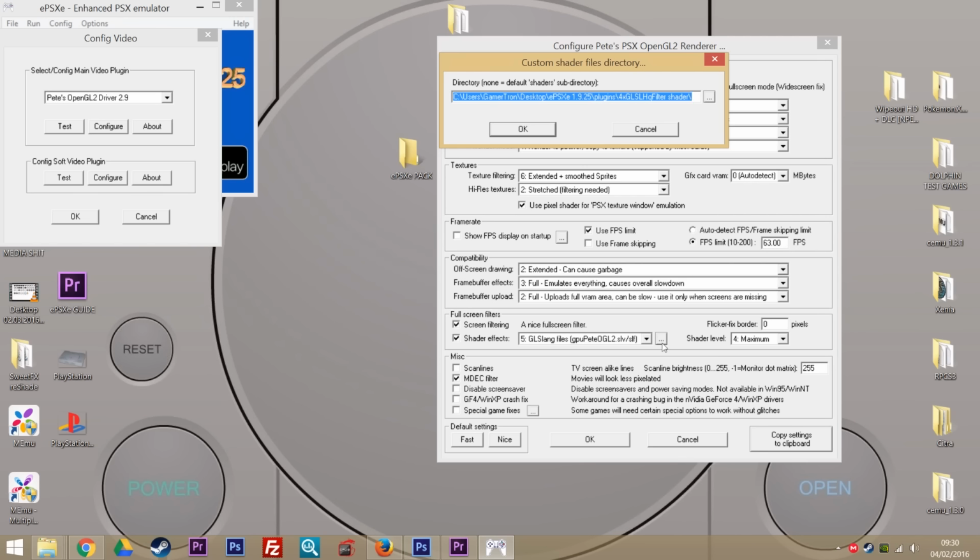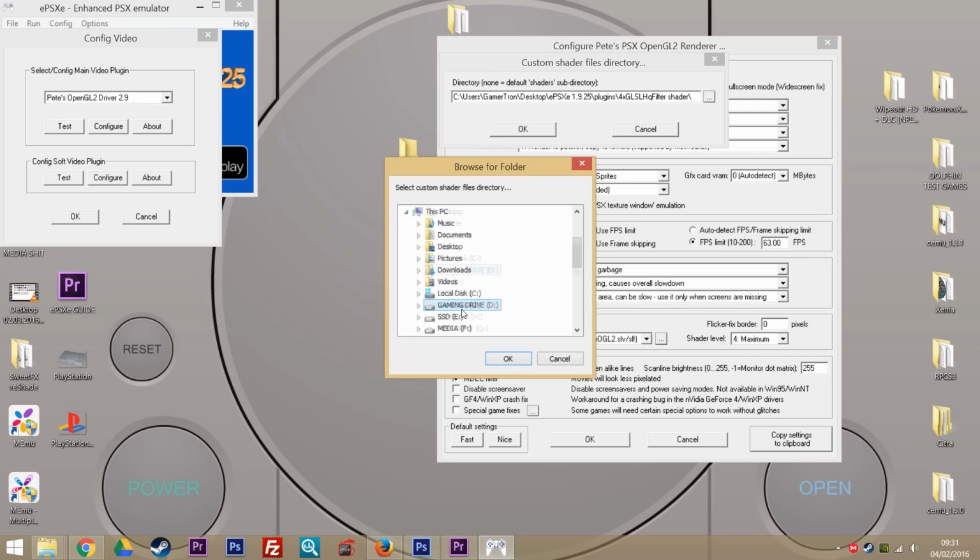which gives you no idea what you're actually opening, and you agree to with a little screen like this, custom shader file directory. And what you want to do is hunt down wherever you installed your emulator. So mine's on my desktop, EPSXE 0.9.25. Plugins, because that's where we put it. And here you go. Here's the big long list of, well, the games. Oh, sorry, the shaders. So all you need to do is have a mess around and find one which suits your graphical needs.